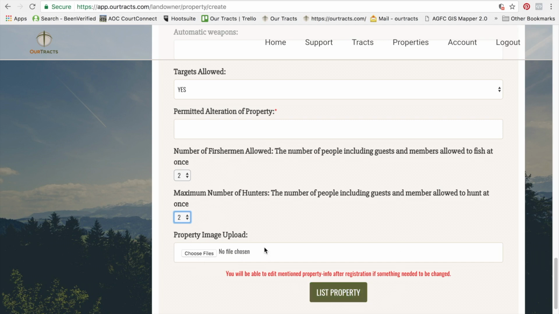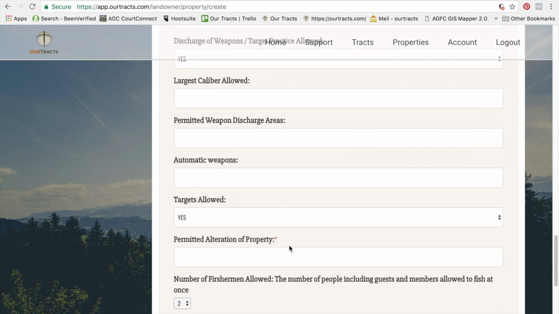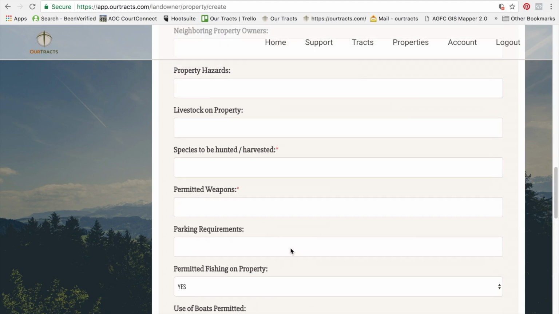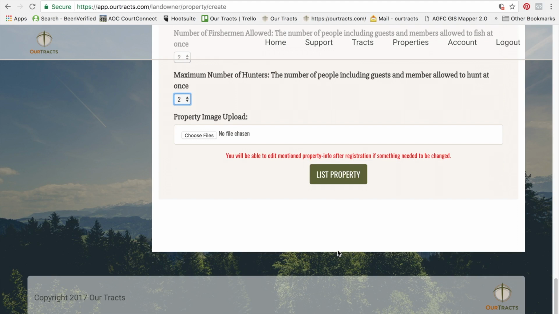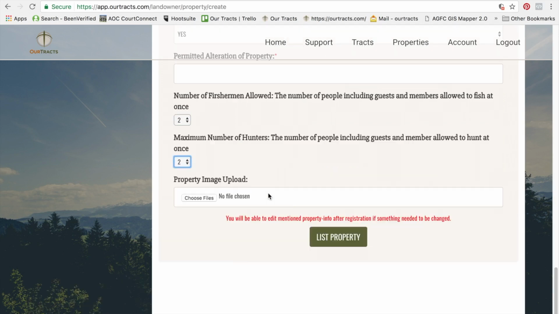After you've completed all the necessary fields and have some good information in here, then you can scroll down here and click List Property. Now, do not get discouraged if some of this information is a little bit hard for you to put in.